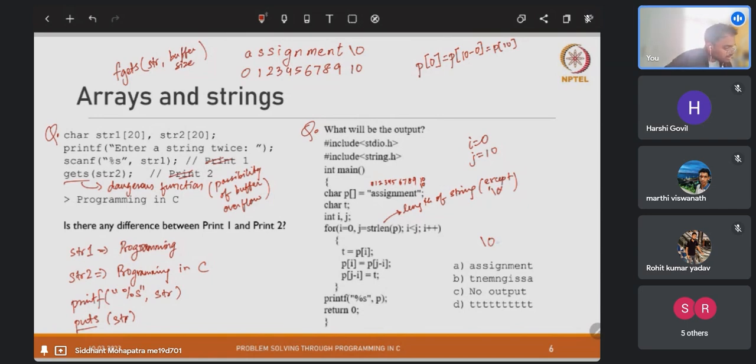So basically it now becomes \0 SSIGNMENTA. So this is what your string becomes. Then in the next step you have i++, and you exchange the second and the second last character of the string, which is the second last character from 10. That means the ninth character. That means T and S will be exchanged.